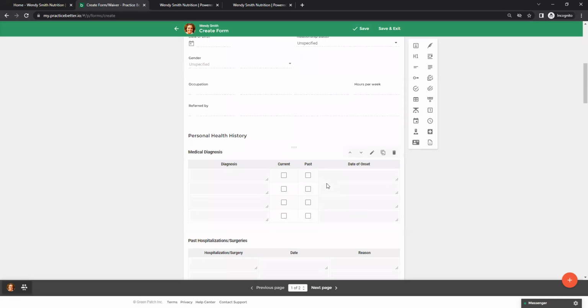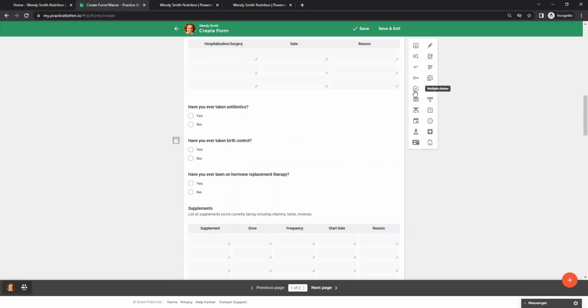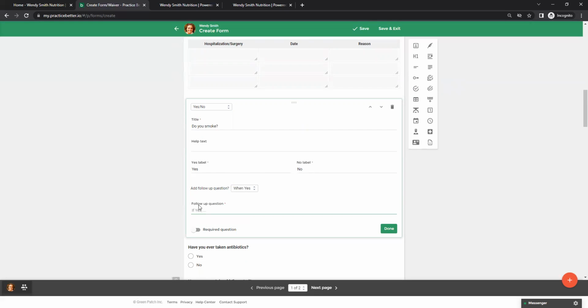And if I want to add a question, these are the different question types. So check boxes, yes, no, short, long responses. If I want to add, let's say, a yes, no question, I can just click it and drag it to where I want to add it. And then I could say, do you smoke? And then the labels could be yes, no, and then you could have a follow-up, like if they said yes, I could ask them, if yes, how many packs per day, as a follow-up question.